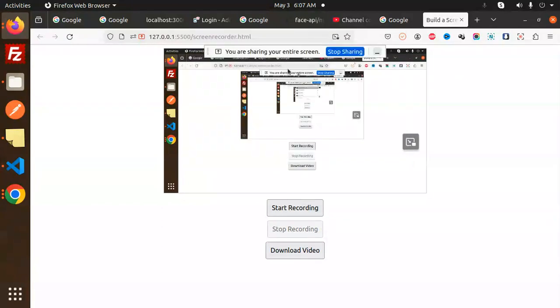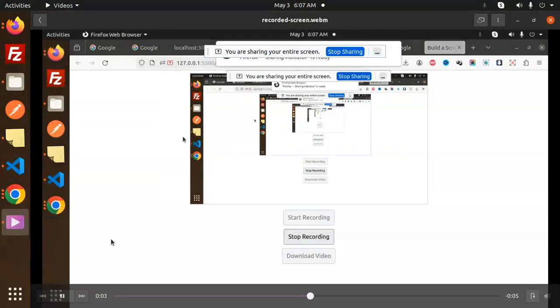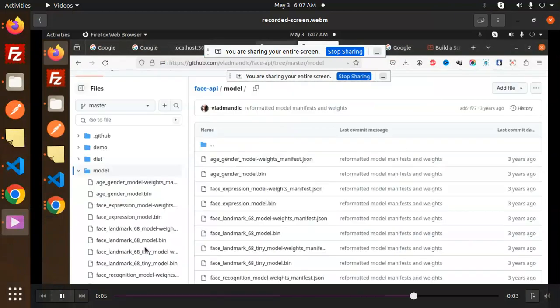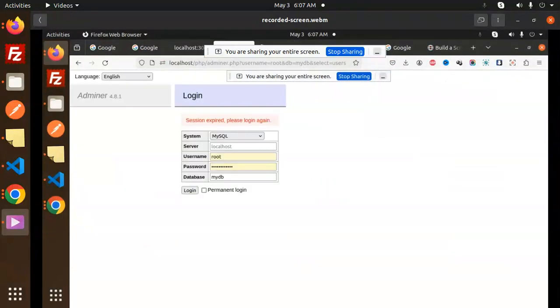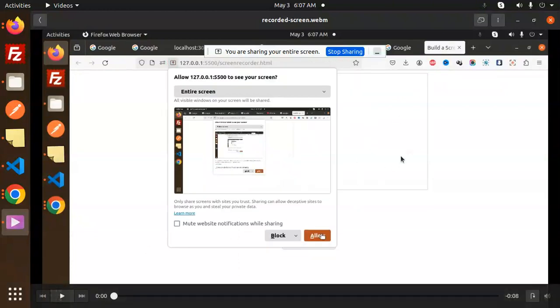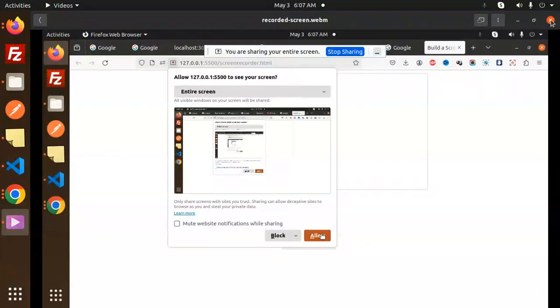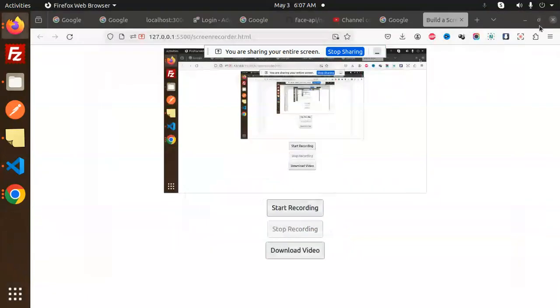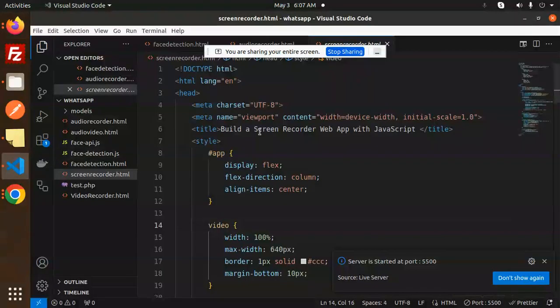Okay, let's open the video. So here we go with the recording. Here you can see the recording part and this and that and then stop. Okay, so this is how the screen recorder works. Let's dive into the code level and see how we have implemented this.